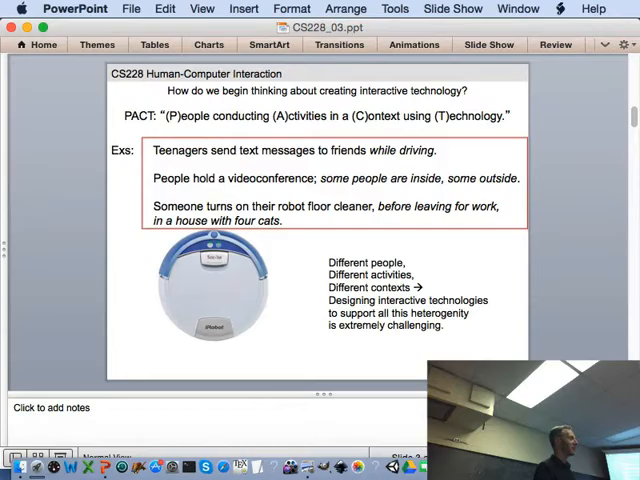Okay, let's focus on the first one. How does your thinking about the technology immediately change when I added the context of while driving? Imagine you're going to write some additional software for a smartphone to try and support the recent law against texting while driving, right? It's being enforced, but is there a way we could help enforce this law through technology?